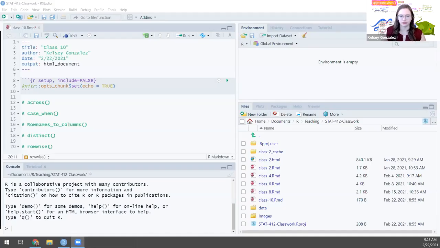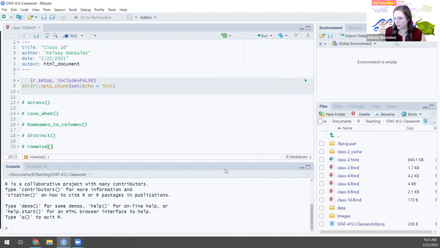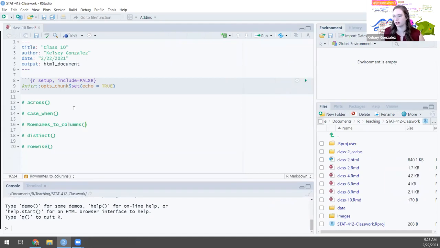There we go. Okay, so as you can see here, I've just got a simple R Markdown document that I already just started and pre-populated with the 5 main functions we're going to be learning today. And we're probably going to spend the most time on across and row-wise, which are kind of, we're sandwiching these other shorter ones in between them. So we'll get started first with across.